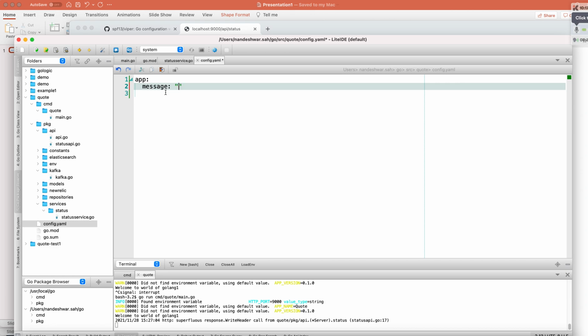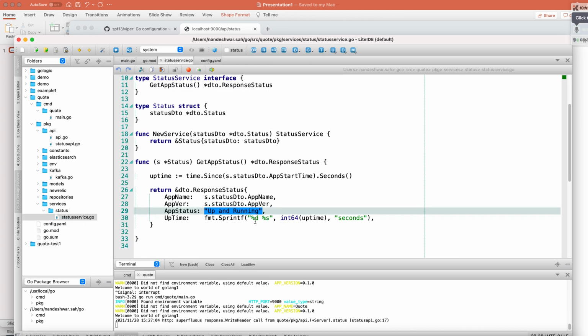Then in double quotes, you can say, let's say, "app is up and running." Okay, so that's good. Now we want to get this message in a quote. So in order to do that, let's go to the services here. And in this place, we want to get that from the config.